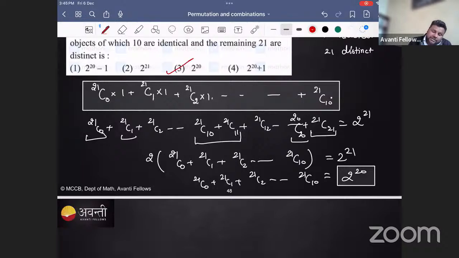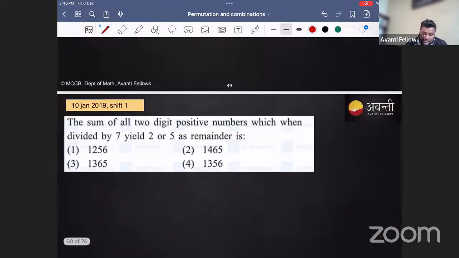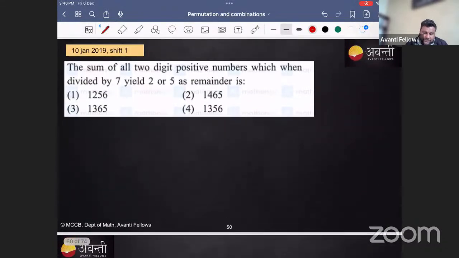So that is your correct answer. Got it? This comes from the total ways of selection concept. Am I clear? Now go with this one. Sum of all two-digit positive numbers, which when divided by 7, yields 2 or 5 as remainder.